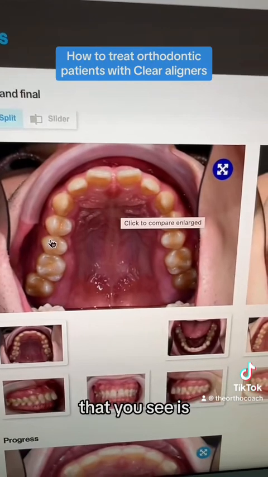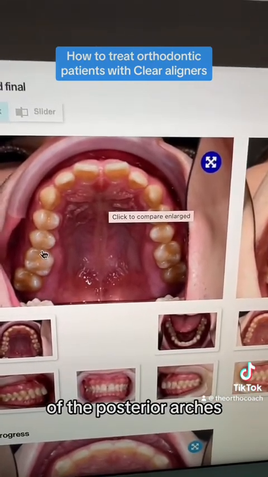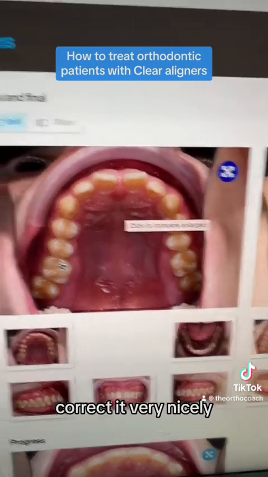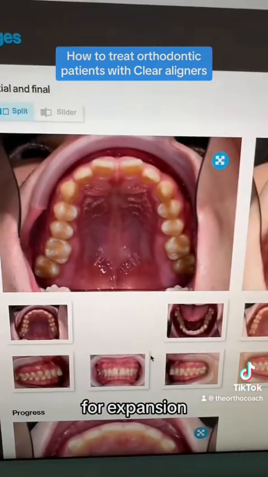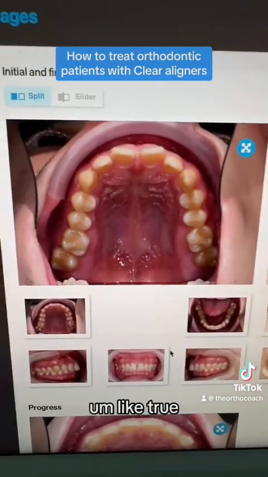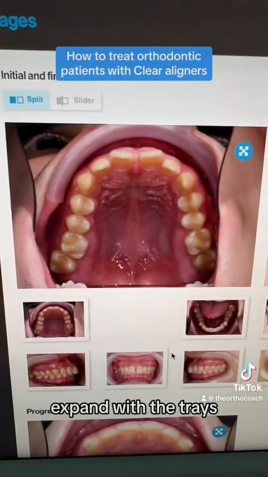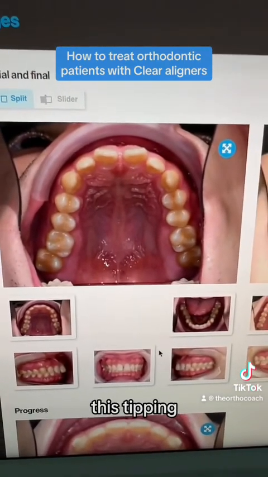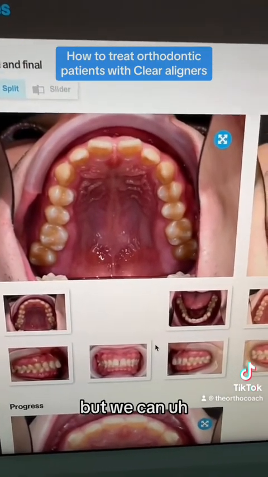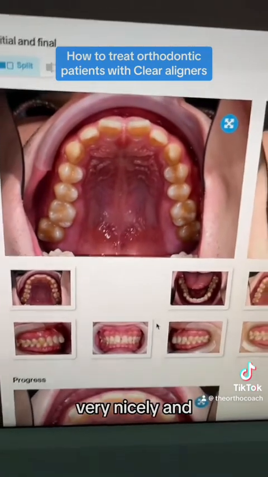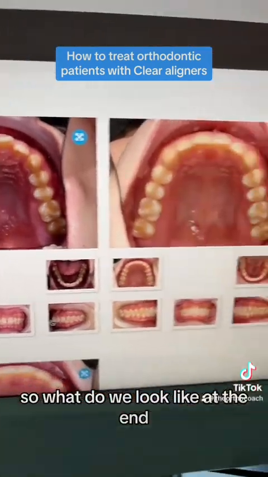And then the other thing that you see is these constrictions of the posterior arches. You can correct that very nicely. I don't see a cross bite, so there's no need for expansion, like true expansion. When you try to expand with the trays, all you're going to get is tipping. So we don't want to do that, but we can round out the arches very nicely and align everything. So what do we look like at the end?